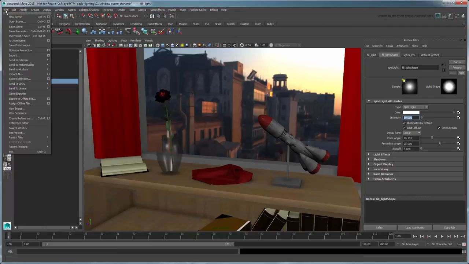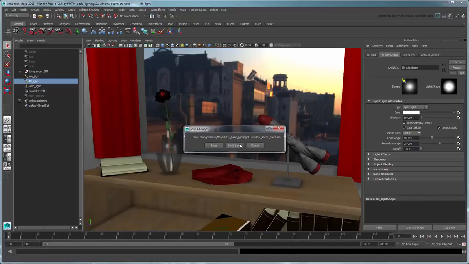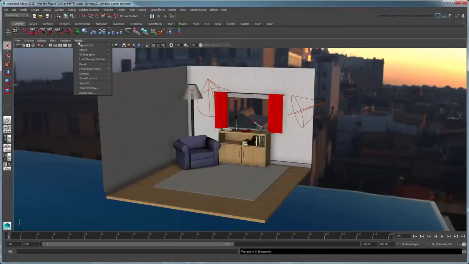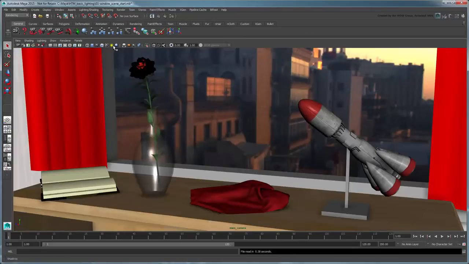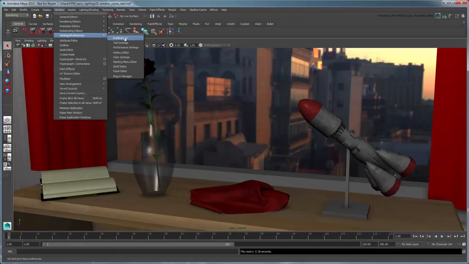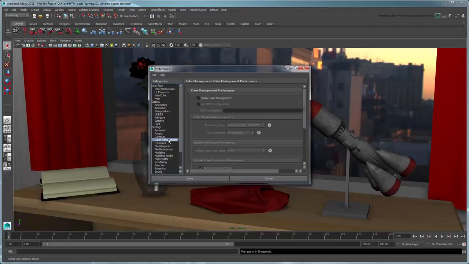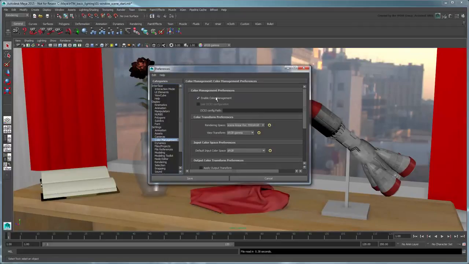Reload the current scene, making sure not to save over it. Return to the main camera and turn on the scene lights in the workspace again. This time, we're not going to touch the lights. Instead, go to Maya's Preferences. In the Color Management section, turn on Enable Color Management. The screen immediately brightens up as Maya adjusts all the gamma values for your monitor.